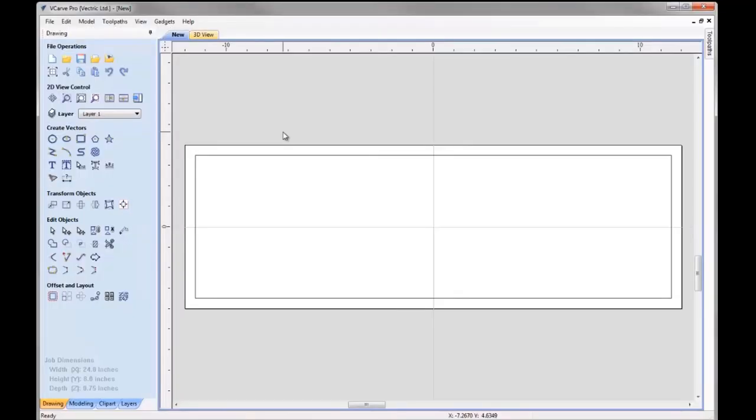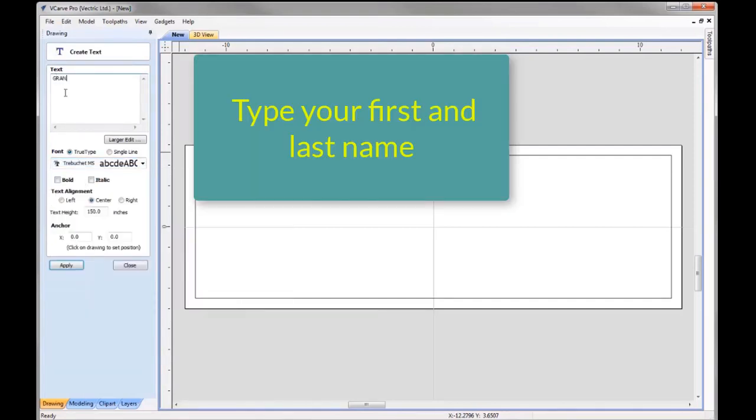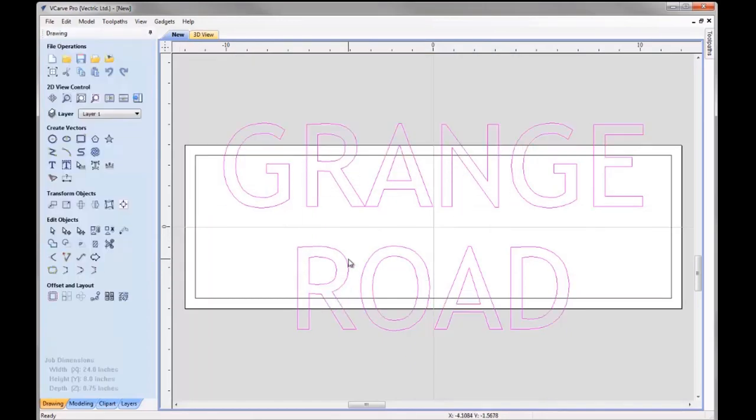Next we can create the two words that'll become the top layer and the bottom layer of our stacked text. So we'll come over, click on the draw text icon. I'm going to select the font Trebuchet and I'm going to type in uppercase letters Grange and then hit enter. And then type the word road there. I'm going to set this in the center. I'm going to make the text height 4 inches, hit apply and close, and then I'm just going to hit F9 on the keyboard in order to center that in the job for the moment.